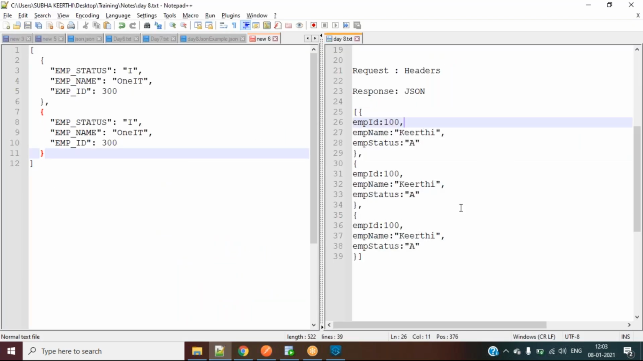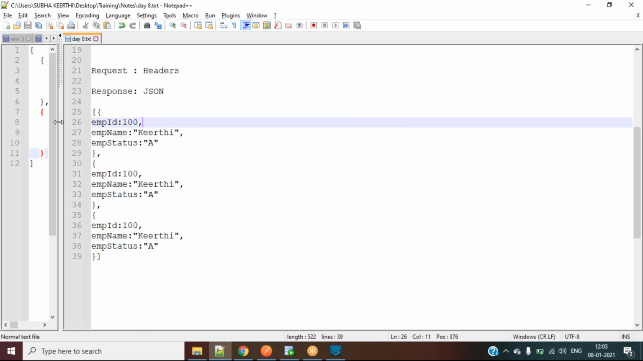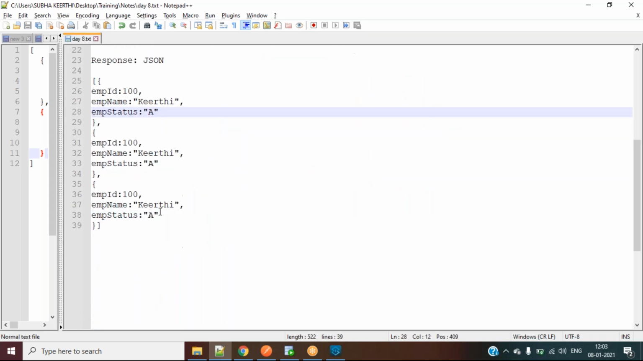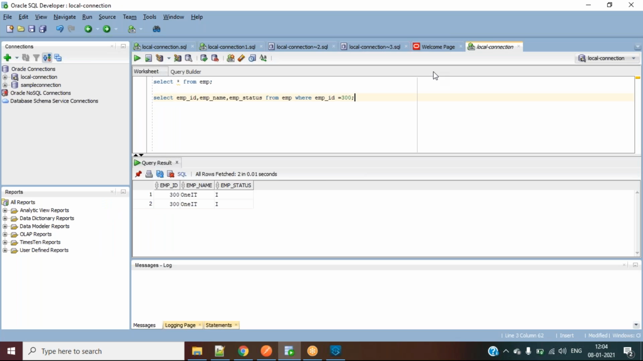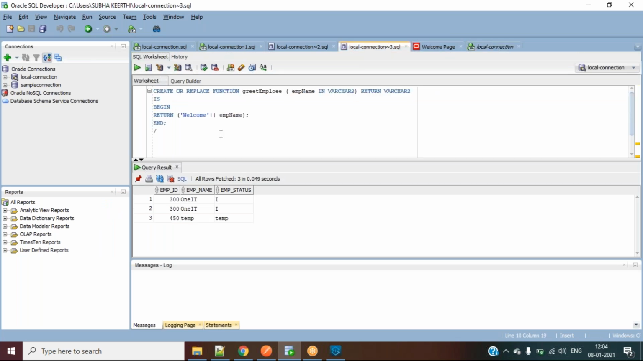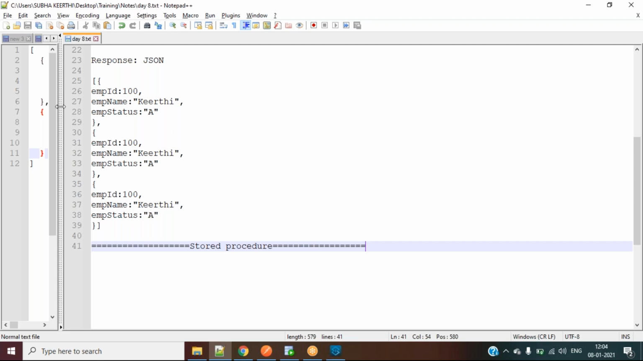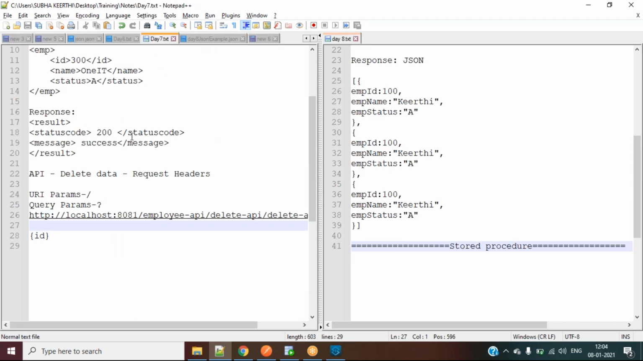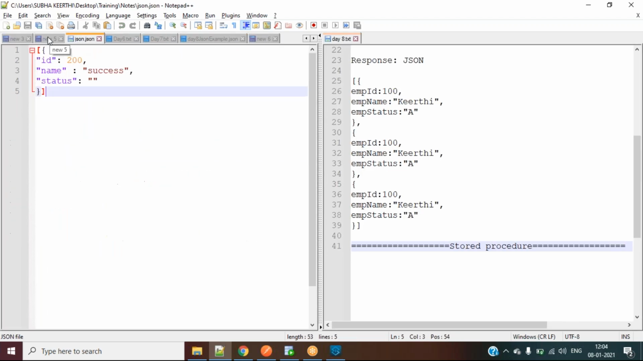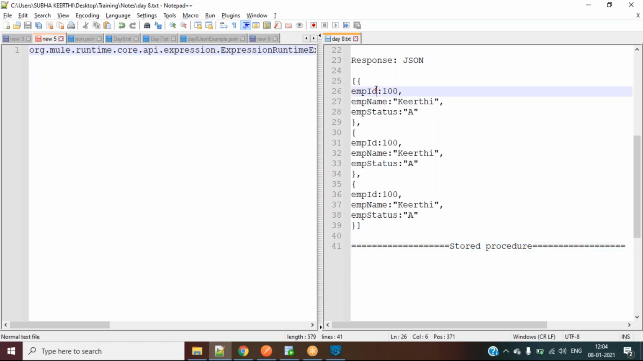So let's save it. What is our next API? We can do a stored procedure call. For this one, you need to have a stored procedure in your database. I have created a sample stored procedure which will simply insert some data into the table. I will just give it to you. I have saved it.